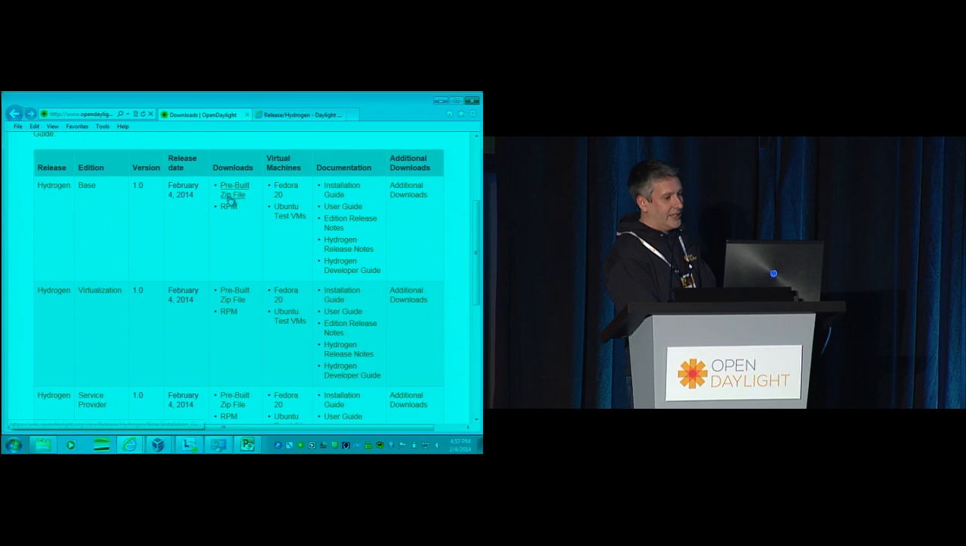This is the zip file, which is probably the most common, easy way to install the controller. I will do that afterwards, and you can try it on your setup too. It's just to download the zip file, unzip the file, and then look for the run script. You run the controller, and that's it. And the only thing you need is the Java that I mentioned before. Then you have the RPM as well. If you have Fedora, it's also very straightforward.